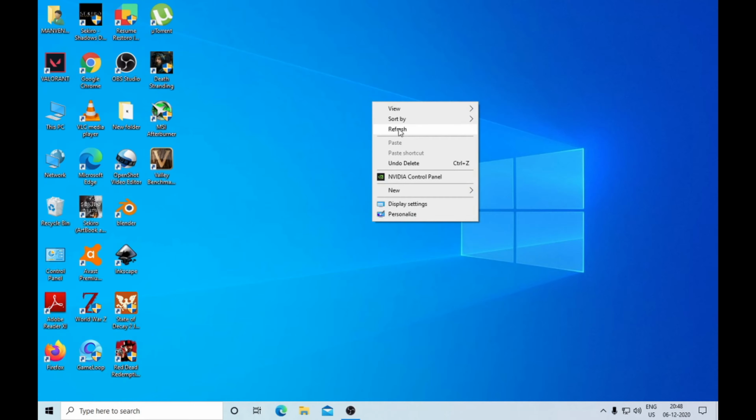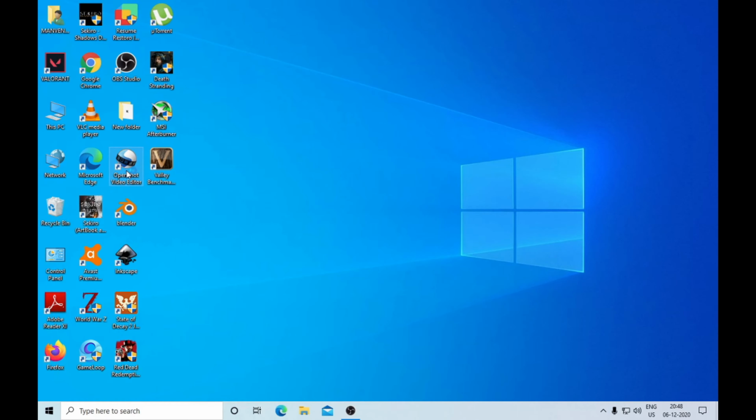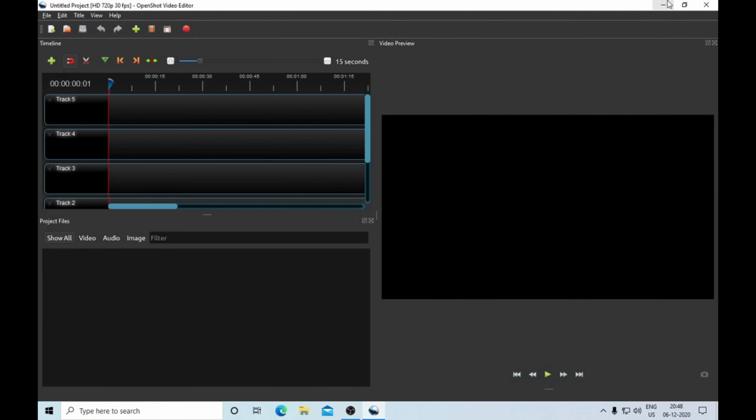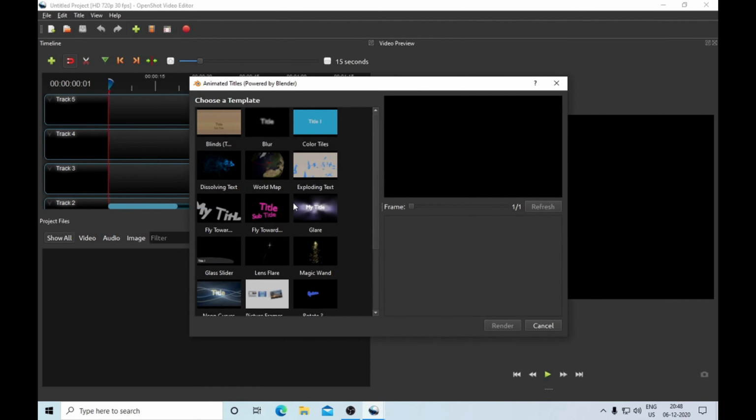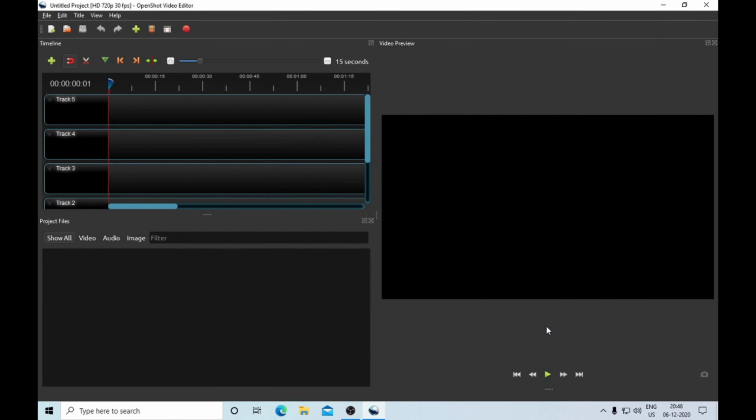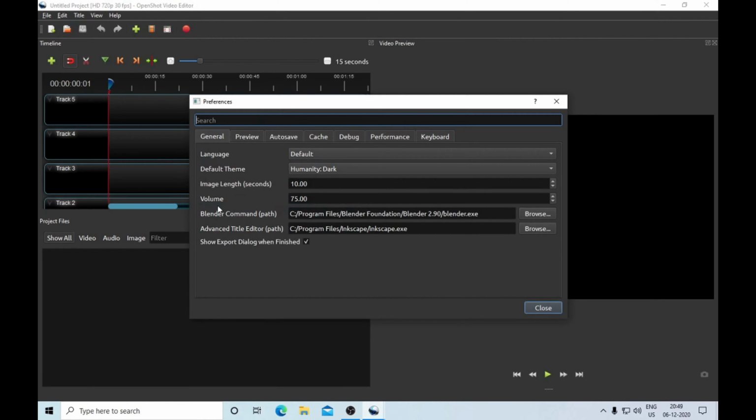So you close that. Now you'll have to open your Openshot Video Editor, and in that you'll click on edit. Whenever you open animated titles, there will be a message which will pop up. It will be basically telling you to choose the specific location where you install Blender or Inkscape. You don't have to do that. You just have to go to edit, you have to go to preferences, and then you'll see in the first tab, general tab, there will be a section here, Blender command, the path.